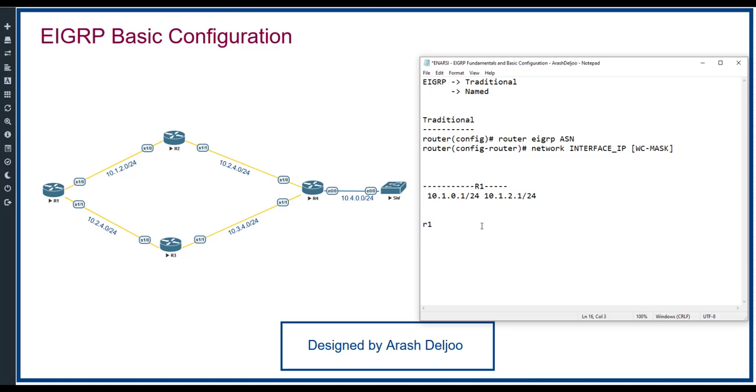You can configure this command: R1 config, router EIGRP 1. The 1 is the AS number. Okay, and this is, for example, the identifier for this EIGRP process. Then in router config router mode, you can use network 10.1.0.1 0.0.0.0. Quad 0 in the wildcard mask means exactly this IP address. Okay, you have learned about the concept of the wildcard mask. Network 10.1.0.1 0.0.0.0 means exactly on the interface with the IP address of 10.1.0.1, the EIGRP should be enabled, which means this interface.